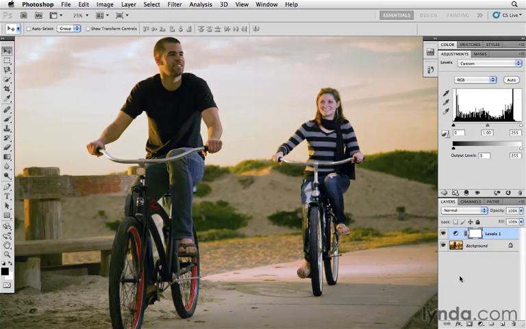So that's how you get auto tone, auto contrast, or auto color as a non-destructive adjustment layer, which can be turned on or off. You can mask it, you can lower the opacity and blend it back down to the original and so forth. All the flexibility that adjustment layers give you, but still taking advantage of those quick auto commands.